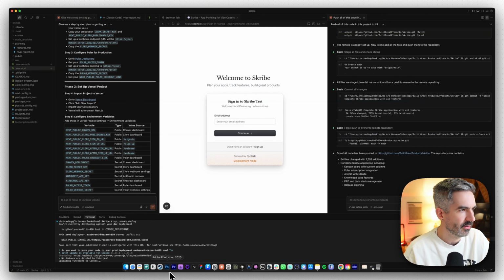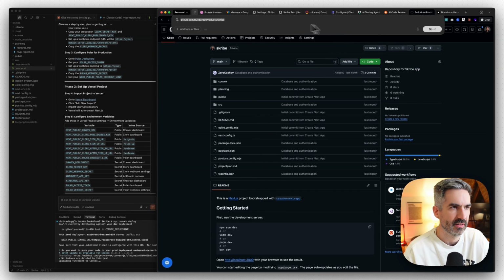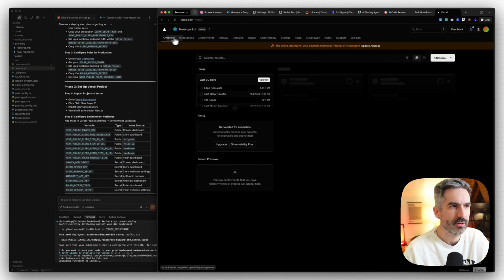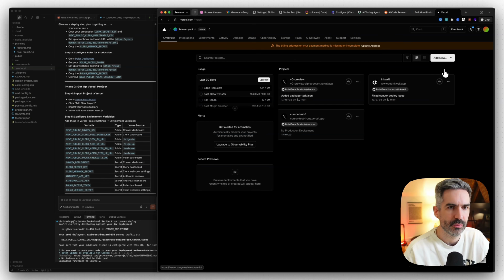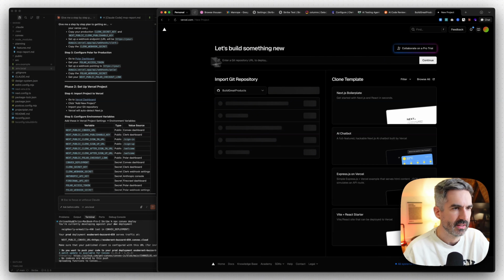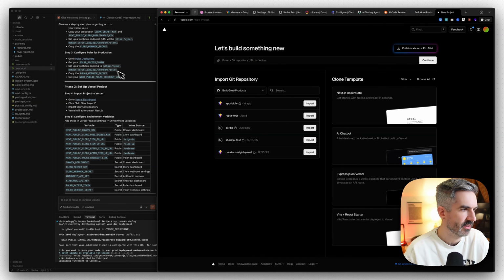Let's go to our Vercel dashboard and create a new project here. So let's go to Vercel. We're going to go to overview and I'm going to go add new project. Let's create a new project. And then we are going to basically import a Git repository once this has pushed.